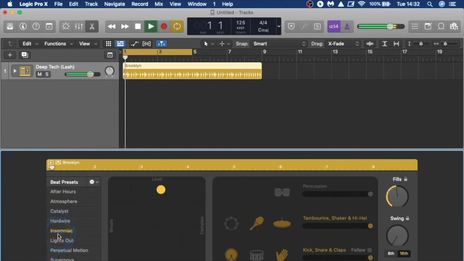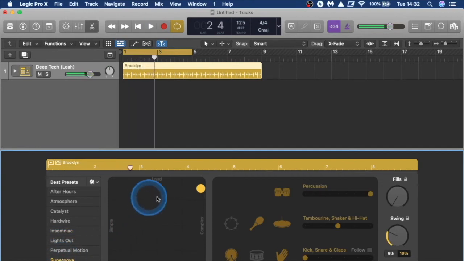So Insomniac should sound different to Supernova. You've then got the XY pad. The XY pad changes the loudness, complexity, simplicity or softness of your yellow drummer region. If we move the dot on the XY pad, you should see live the yellow drummer region changing to something more simple and softer, or to something simple but still loud. Let's change it back.